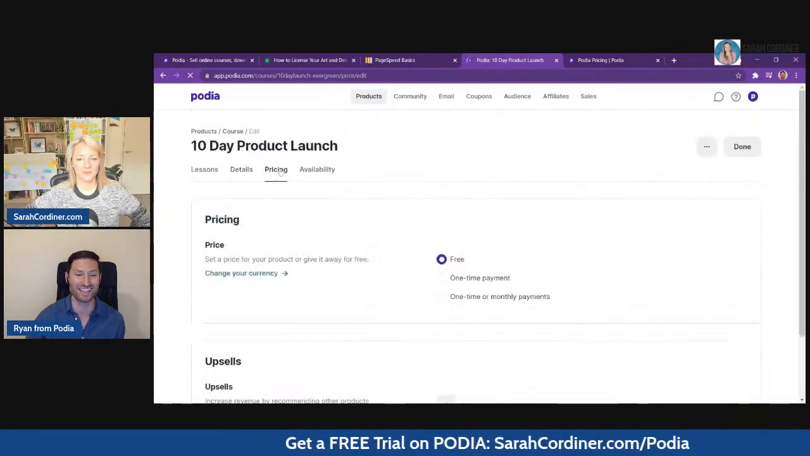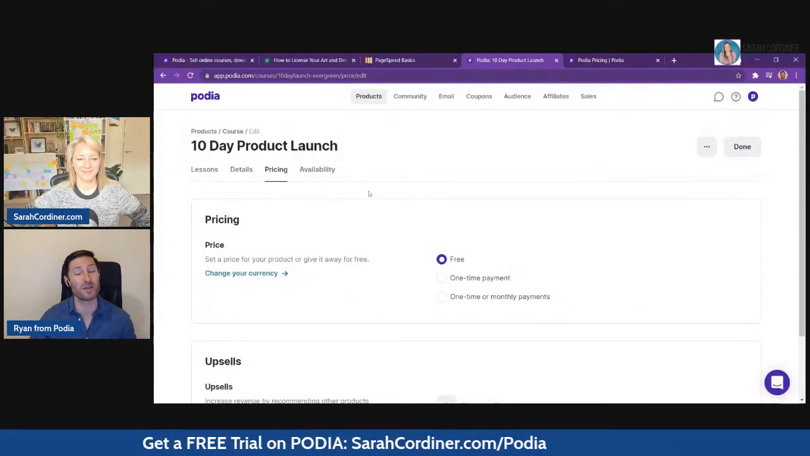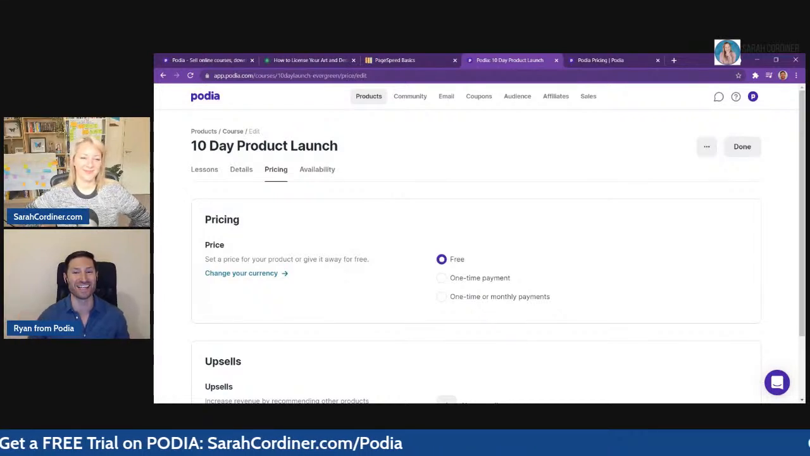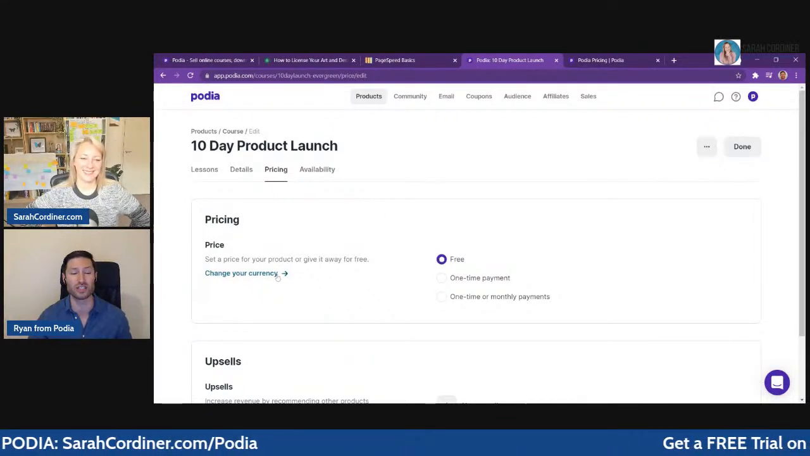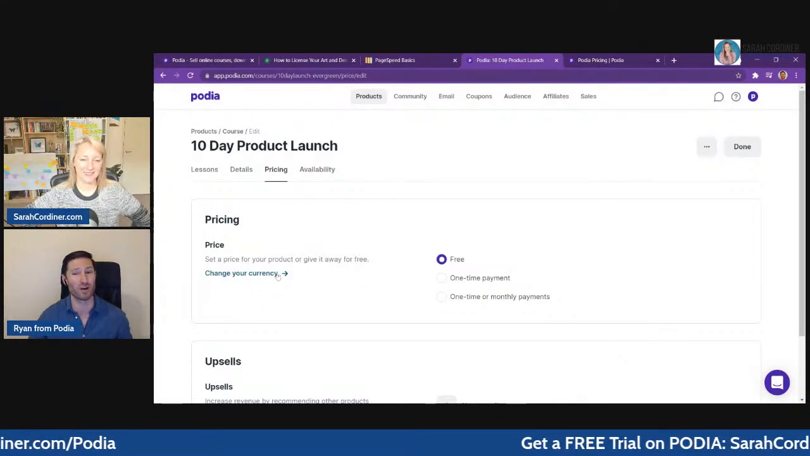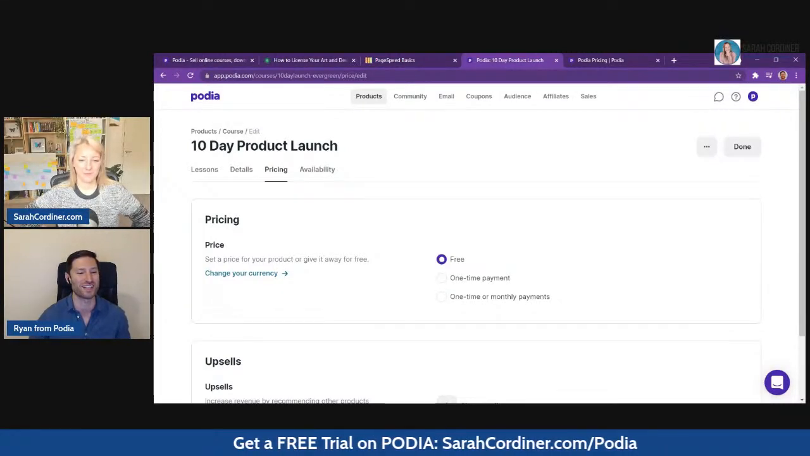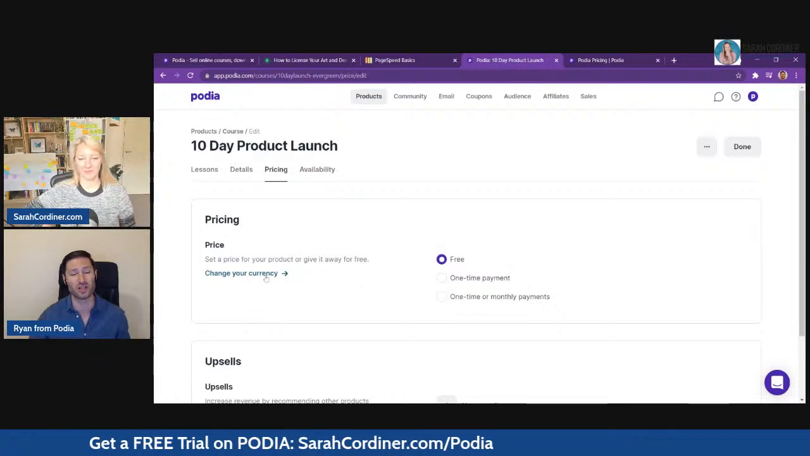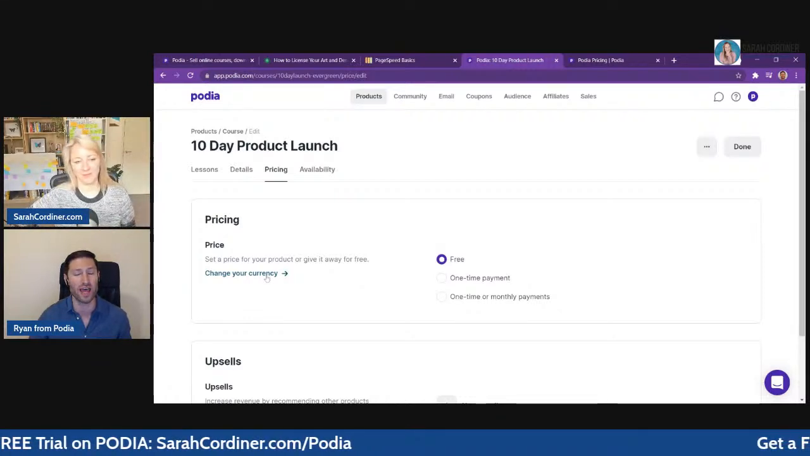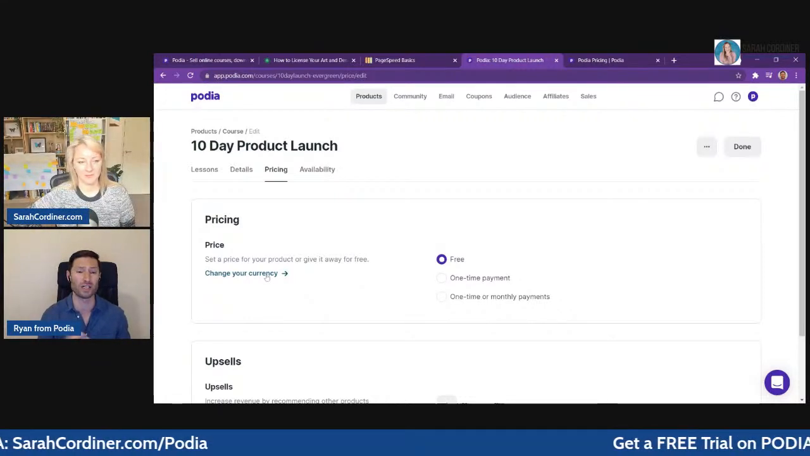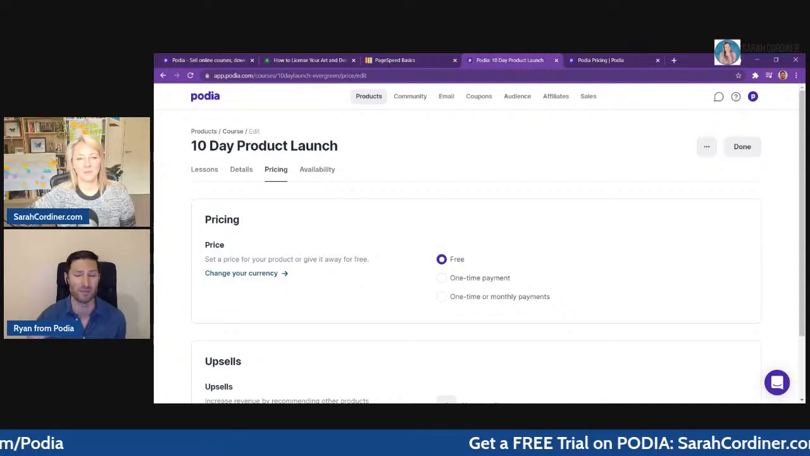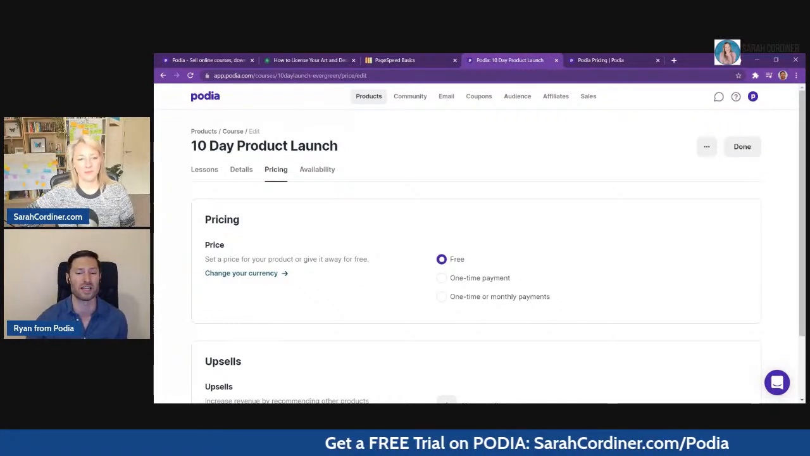Everyone's favorite part is the pricing tab. So with Podia, I know we definitely have an international audience today. You can always change your local currency. We have support, I believe, for 20, 25-ish currencies. There's a full list on the website. But all you do, if you want to charge in your local currency, is just do that. We can also change the language of your Podia site as well. There's a change language option in the site settings.